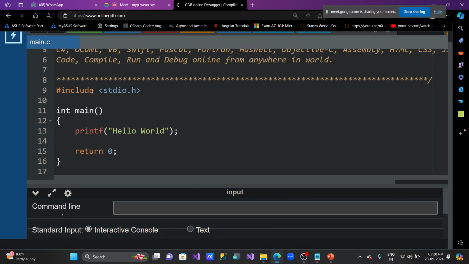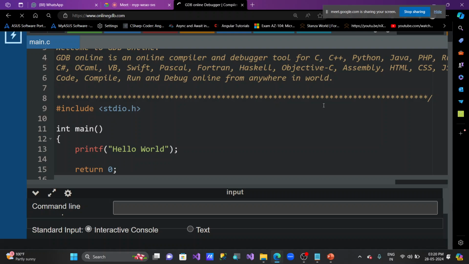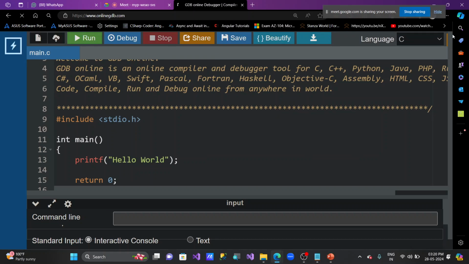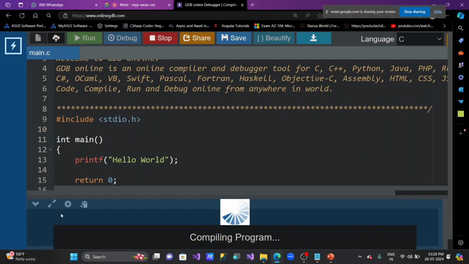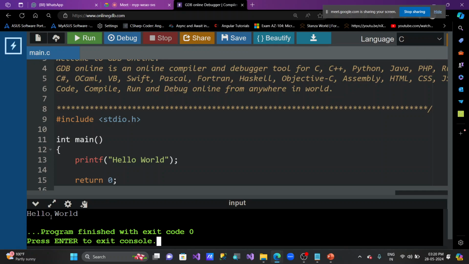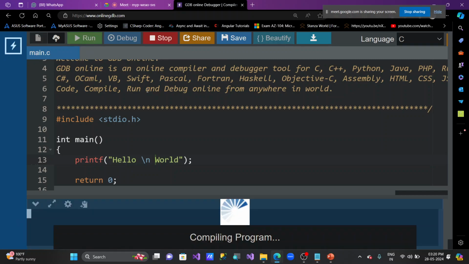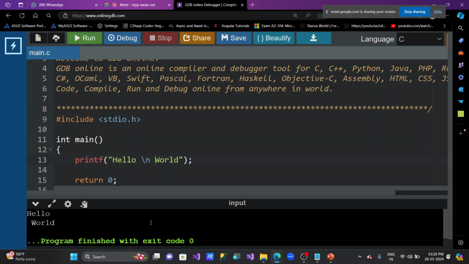Just run it. So go to the top and run this. You will get hello world on this screen, guys. But now in printf, I'm giving slash n space world. So first hello will be printed, slash n means new line, then world will come in the next line. Let's see the output now. Run it again. See, guys, first hello, next line world is coming.